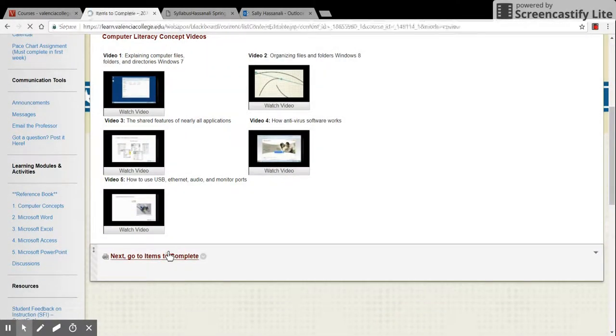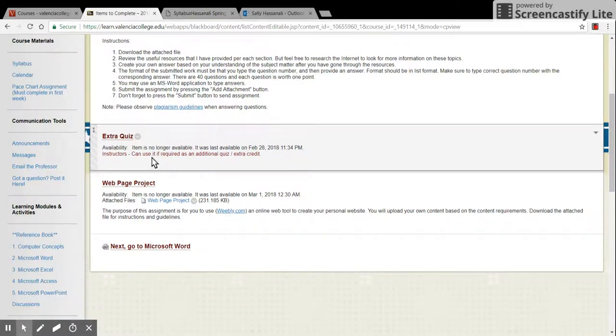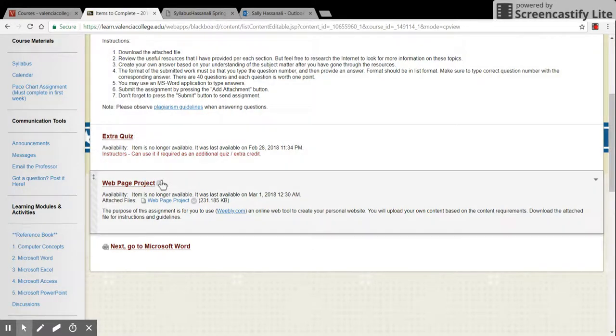Next, go to items to complete. And they're all here. Your quiz is here, concepts. So this is the link where you turn in assignments, these red tabs. The blue ones, pretty much that's your assignment. And I do want to make sure you understand that there are rubrics for everything. So please make sure, I don't think there's a rubric for this one, but everything else there is a rubric. This is on me, but you won't be seeing that on your page either.